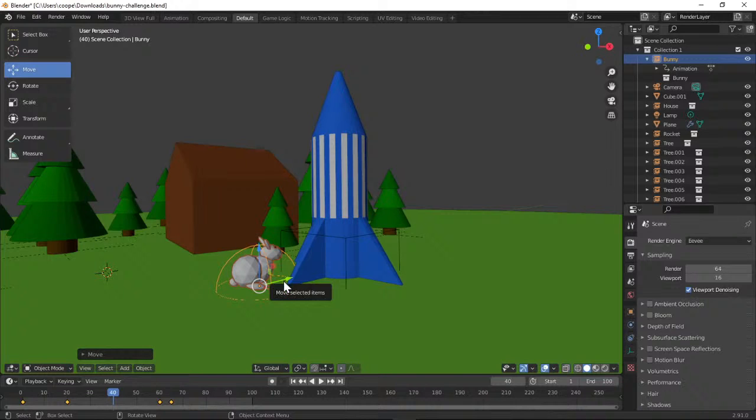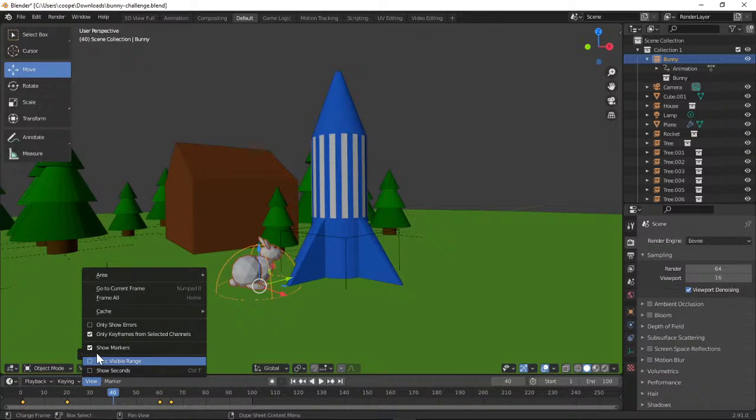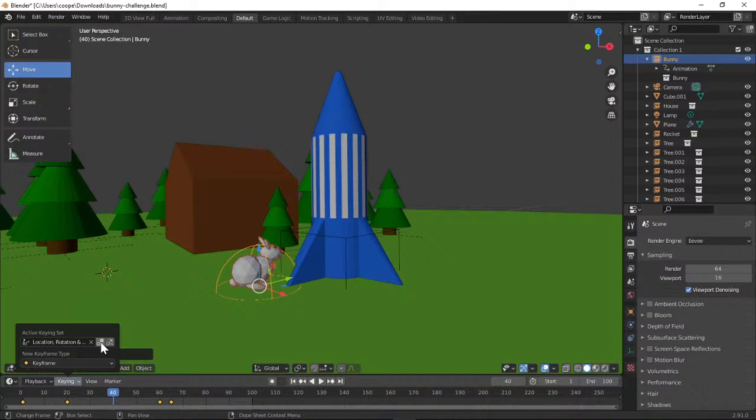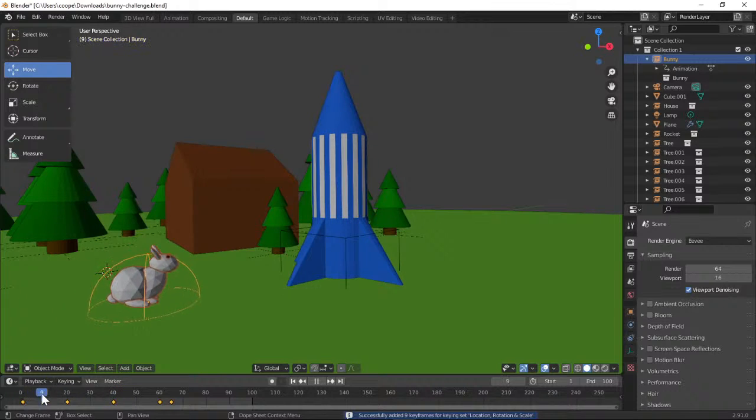Okay. So keyframe there. So let's see what that looks like. Okay, so boing, he lands, boing, he lands, boing, right into the rocket. Okay, and then he disappears. All right, so yeah, let's do the boing part.